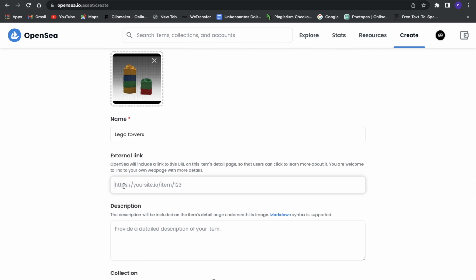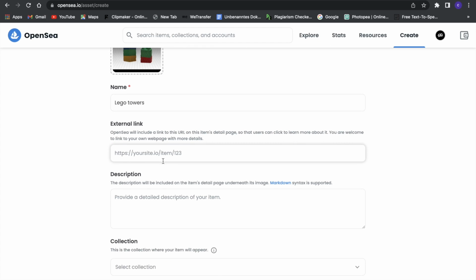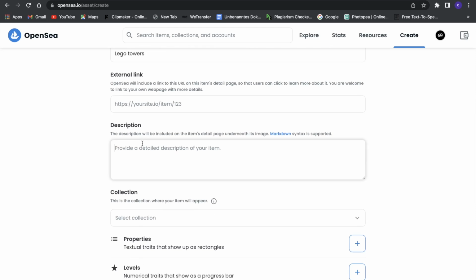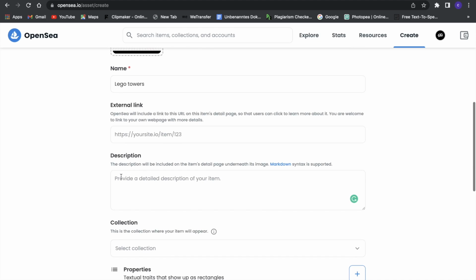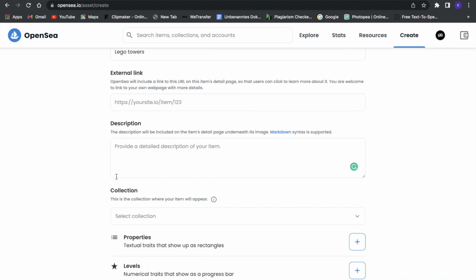We can also add an external link, so this is basically just a link where you can put in a website or your Instagram or whatever, so just put that in if you want to do that. And then on the description, you can be really creative. You can write much about this item so that people might get interested in buying it. And yeah, just come up with something right here.